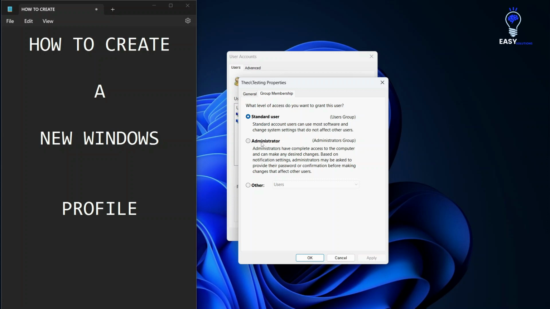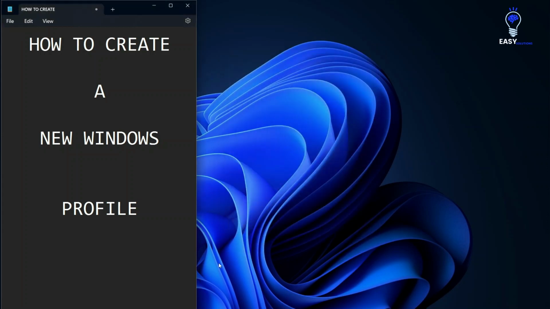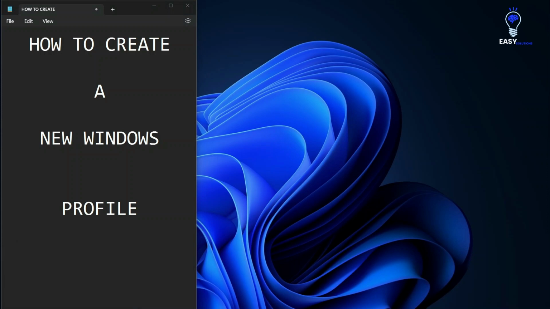So we're going to click on administrator. We're going to click on apply. Then we're going to click on OK. Then we're going to click OK. So now we have our new Windows profile. Let's check it out again. We're going to press Windows R for this process. It's already there. So we're going to click OK.